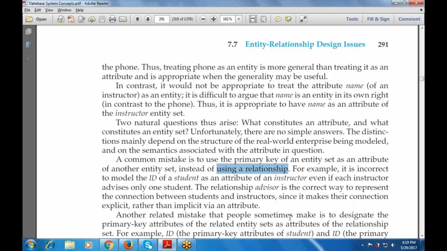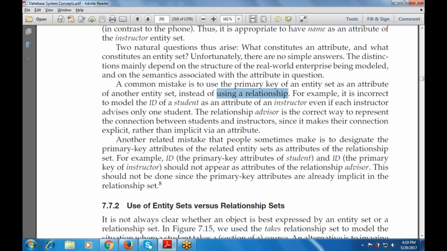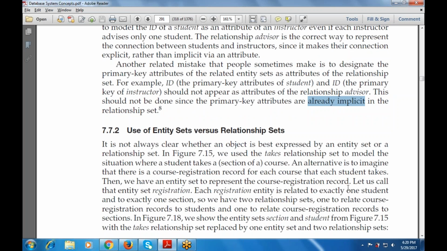rather than implicit via an attribute. Another mistake people sometimes make is to designate the primary key of the related entity set as an attribute of the relationship. For example, the ID, the primary key attribute of student, and the ID, the primary key of instructor, should not appear as attributes of the relationship advisor. That is not a part of that relationship. This should not be done since the primary key attributes are already implicit in the relationship.